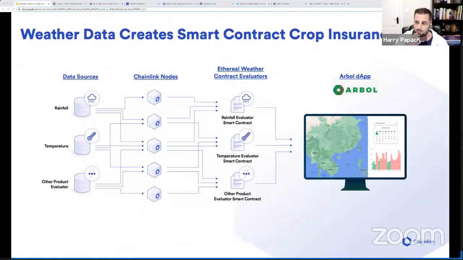So here's an example of a hybrid smart contract in the form of parametric crop insurance, live today actually. So we have on-chain smart contract code here, evaluating rainfall and temperature and things like that. Then we have multiple Chainlink nodes getting data from multiple sources. So we have rainfall, temperature, and other metrics as well. So all of those things working together is what we call a hybrid smart contract.